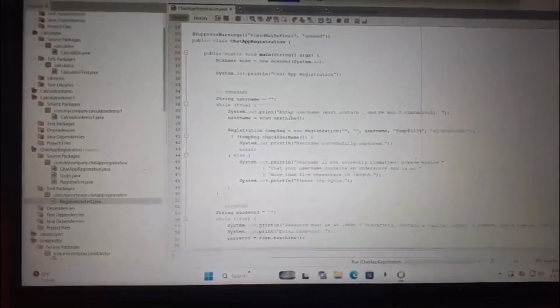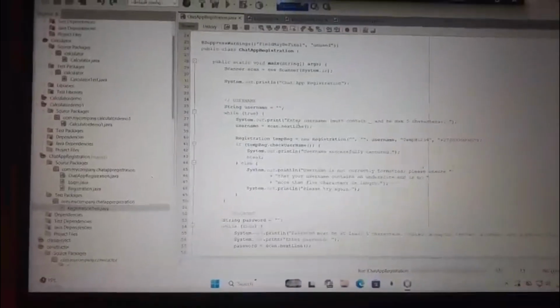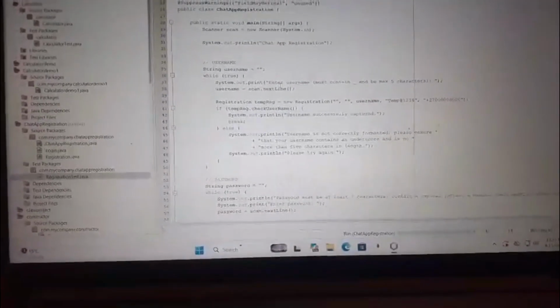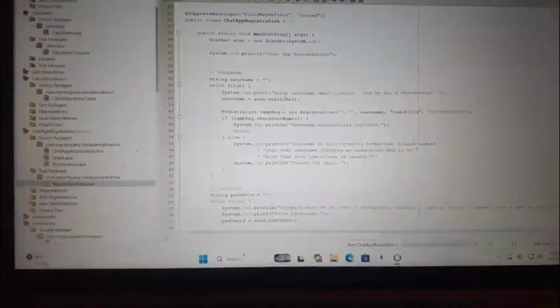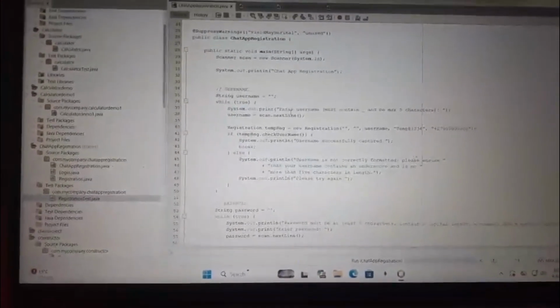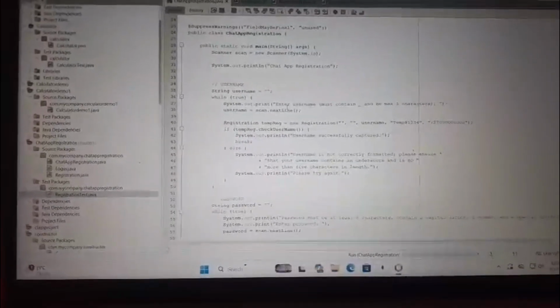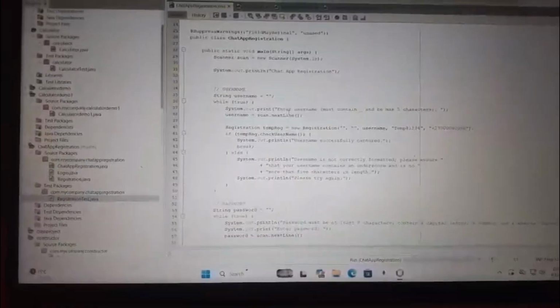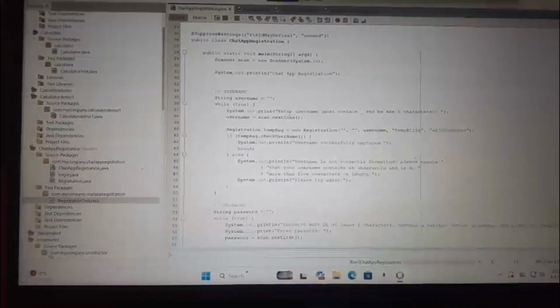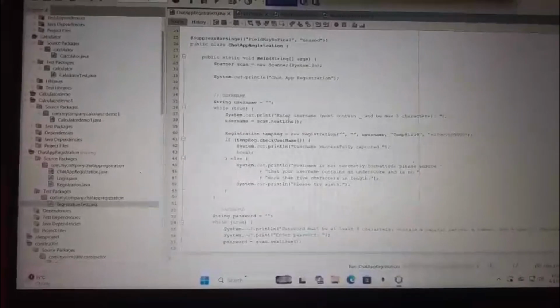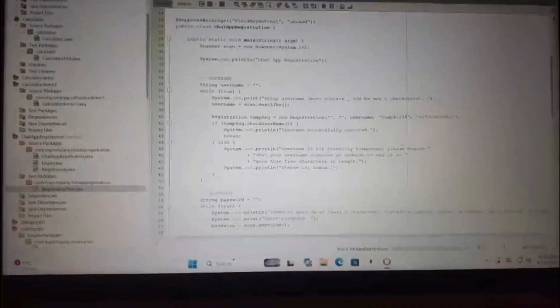The third class is my chat app registration class. This is the main class. It is the only file that actually runs the program. It contains the main method, which is where Java starts executing the code. This class uses a scanner to read input from the user in the console. It asks the user to enter the username first and uses a while loop to keep asking until the username is correctly input.